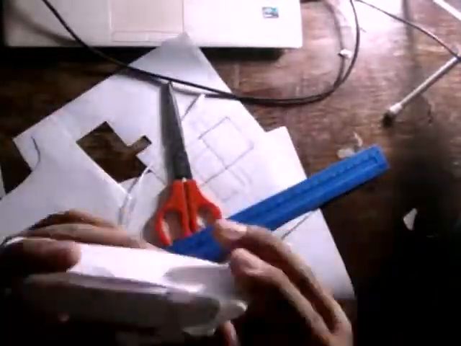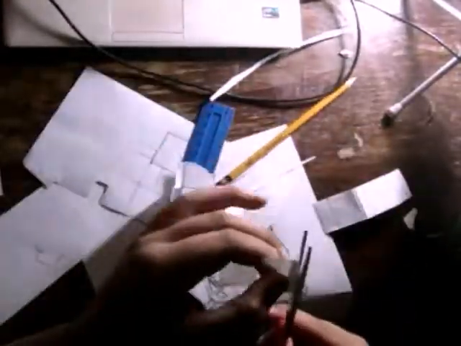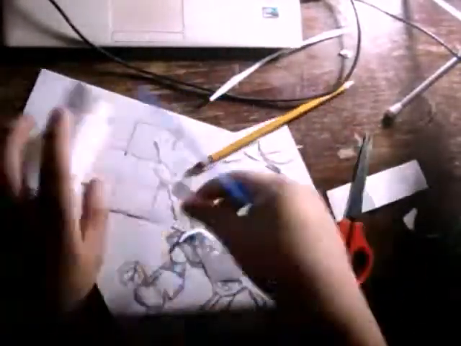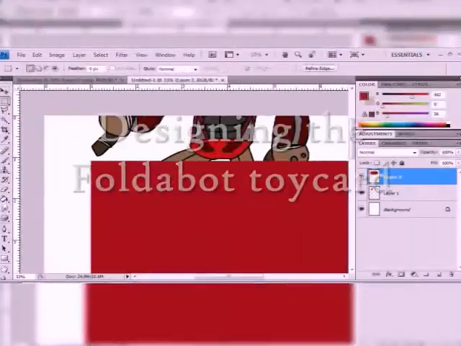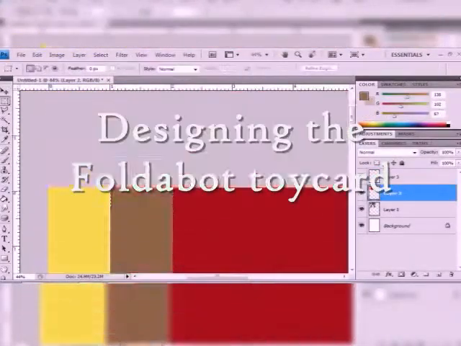After you've made the draft, assemble it and take note of all the measurements, the height and width of each segment, the center of the face, the diameter of the wheels, and any other parts your Foldabot has. So here comes the final editing stage, making the toy in Photoshop.